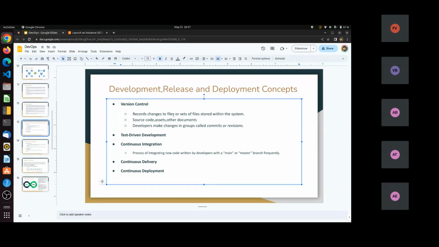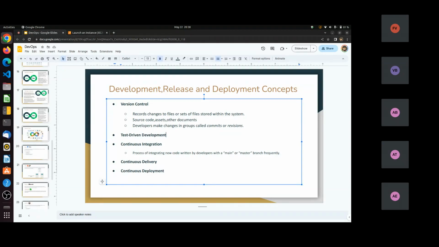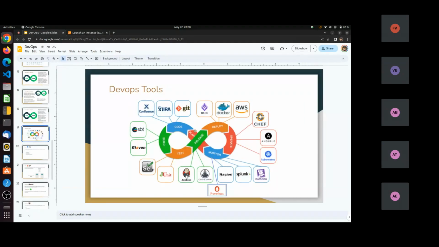After pushing the code, I will go through the DevOps tools. Actually, this is the life cycle of DevOps.